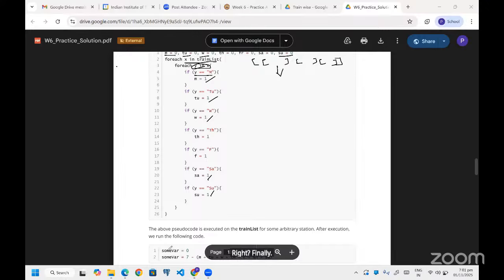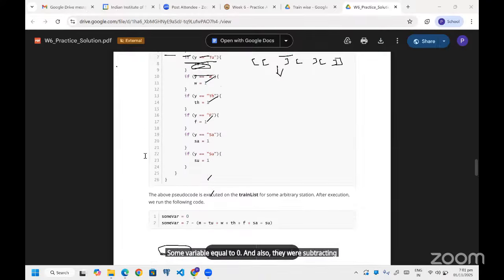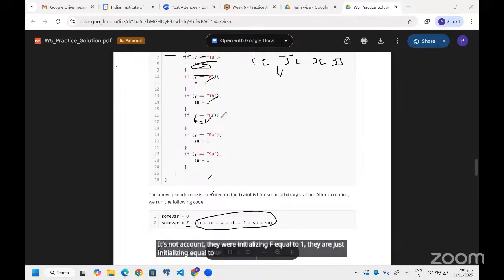Finally, they are initializing some other variable, somewhere, equal to 0, and they were subtracting using 7. 7 minus whatever the count you got. It's not a count. They were initializing f equal to 1. They are just initializing equal to 1. That means the train has reached that station on those days.